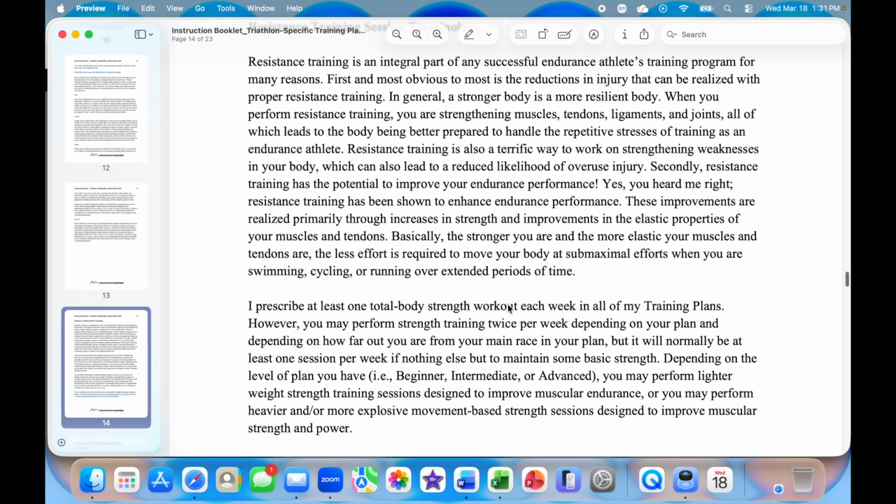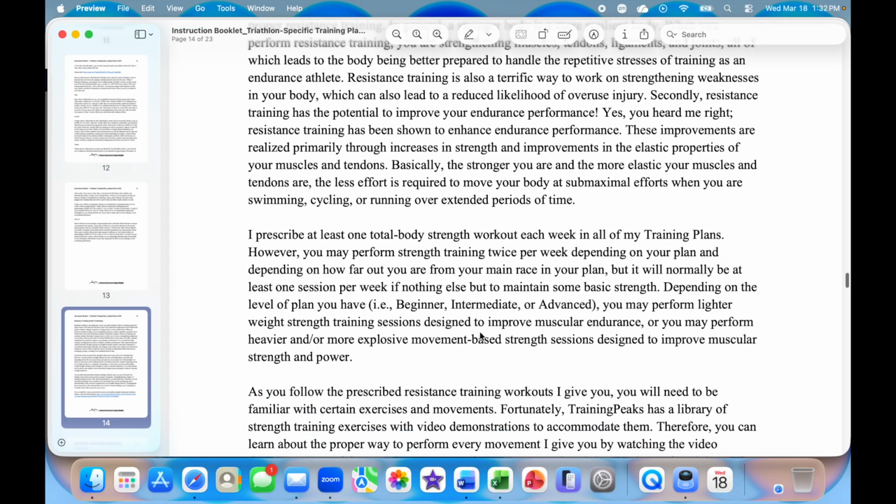But this section just gives you a brief overview of the importance of strength training. I prescribe strength training at least 1 to 2 times a week in every single plan, and I kind of look at strength training as a non-negotiable. In other words, every athlete should be strength training at least 1 day a week and hitting all of the major muscle groups of the body every week throughout the year. Sometimes twice a week throughout the year, depending on which phase you're in of your training.